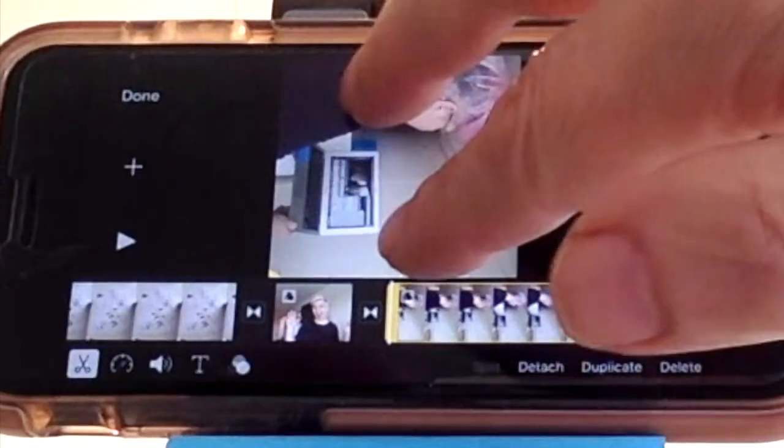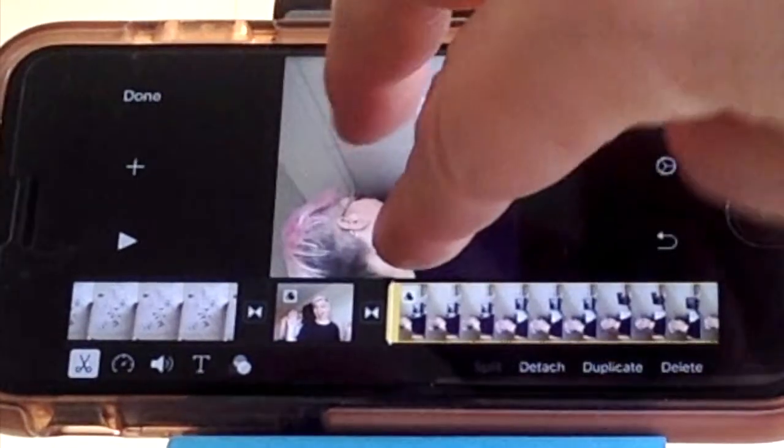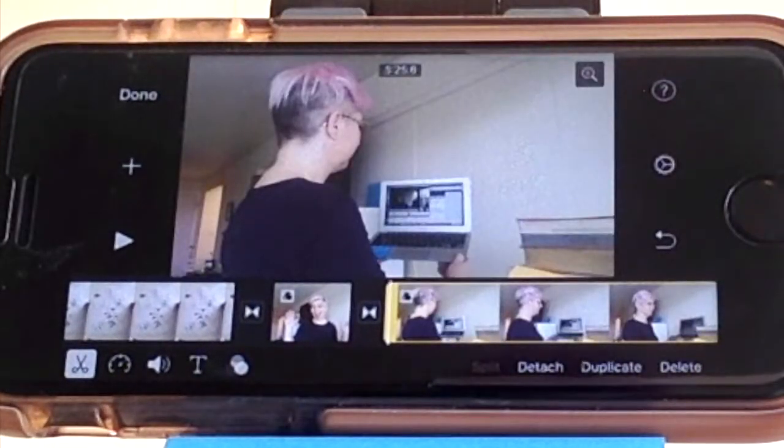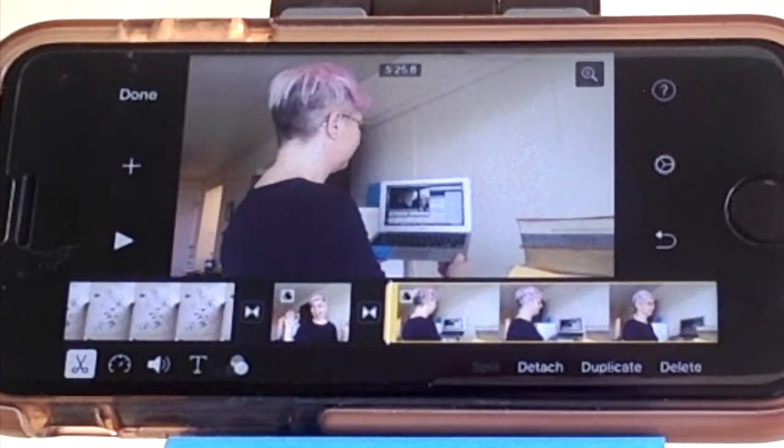If I twist this, twist and twist, it allows me to turn it, but I have to have the clip selected first.